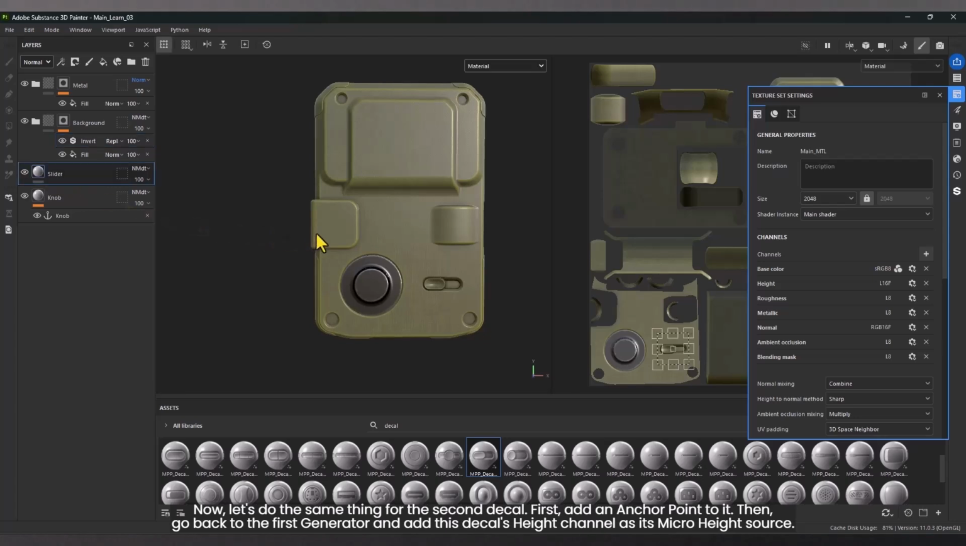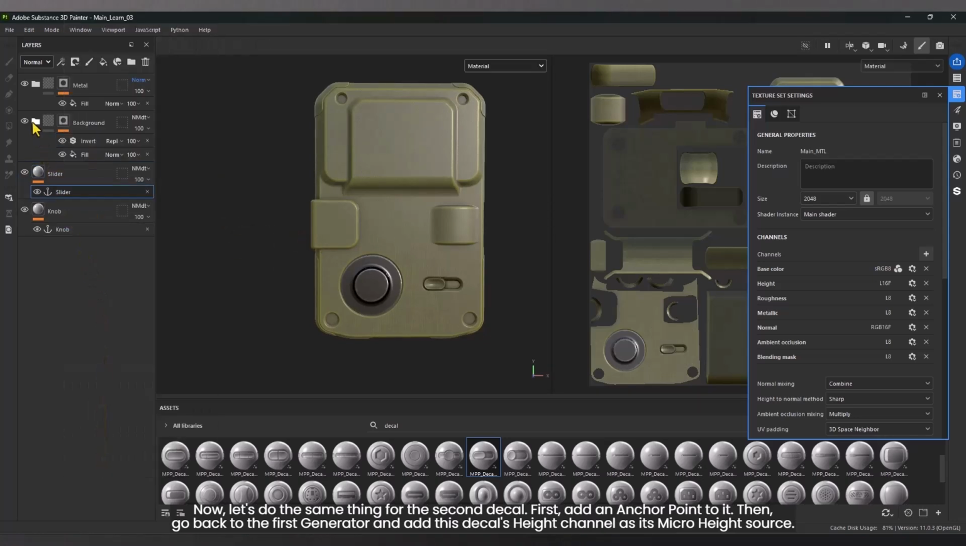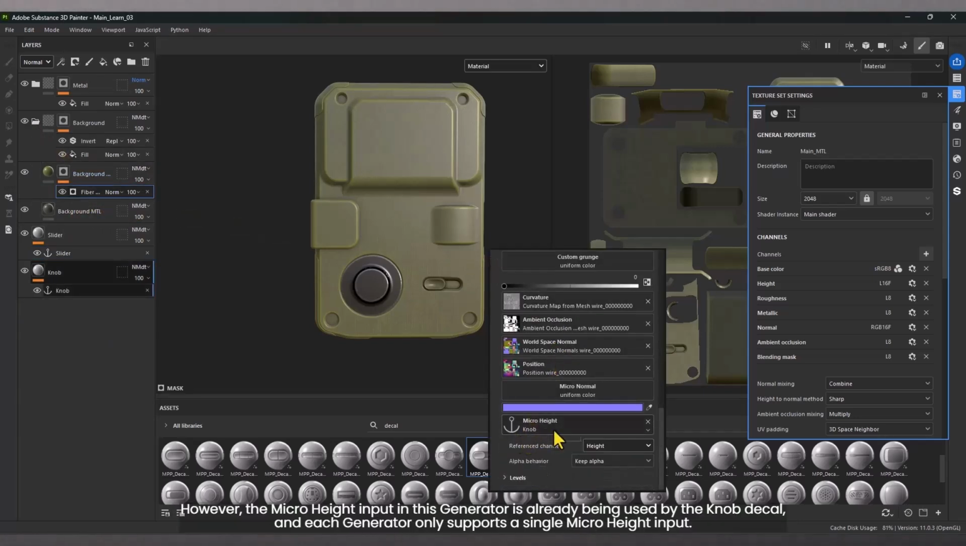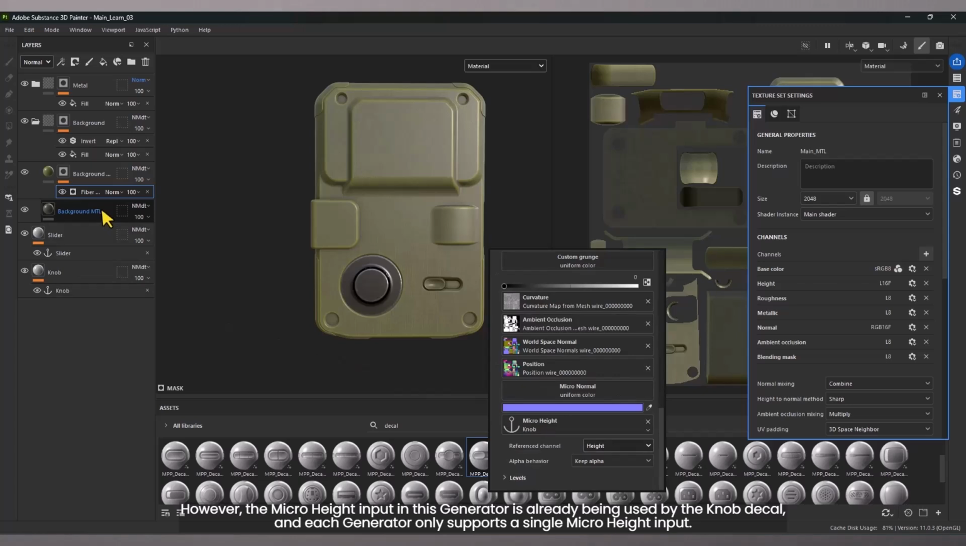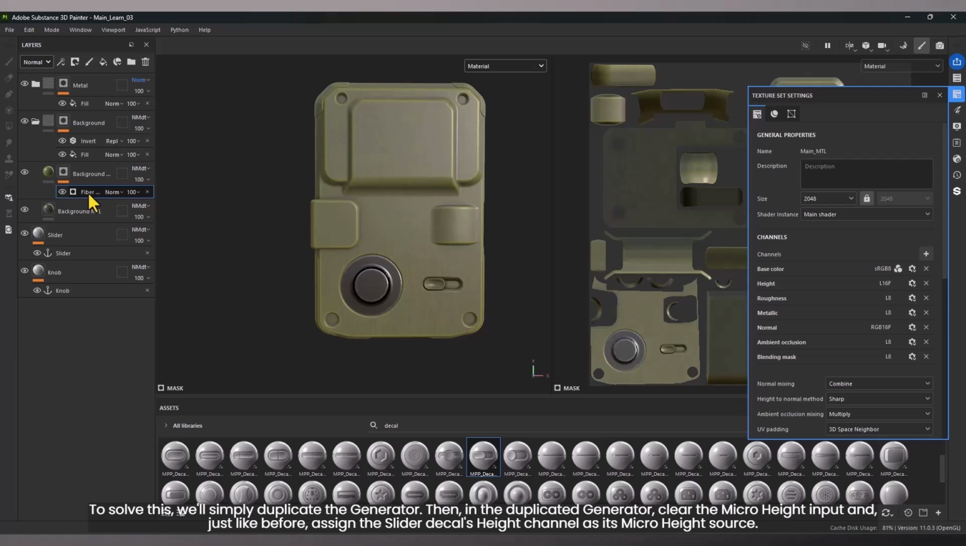Now, let's do the same thing for the second decal. First, add an anchor point to it. Then, go back to the first generator and add this decal's height channel as its micro height source. However, the micro height input in this generator is already being used by the knob decal, and each generator only supports a single micro height input. To solve this, we'll simply duplicate the generator.